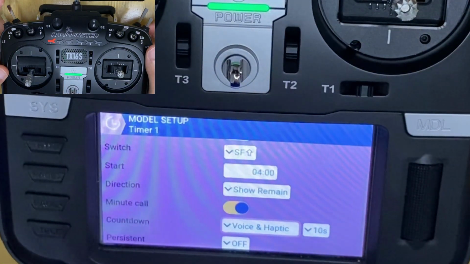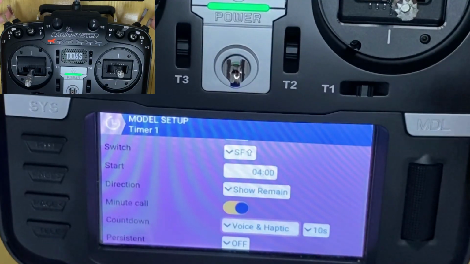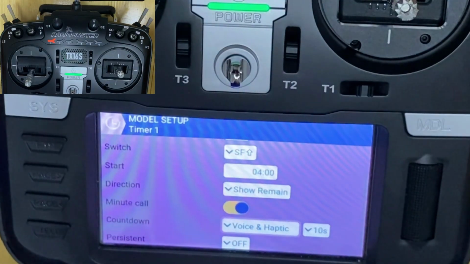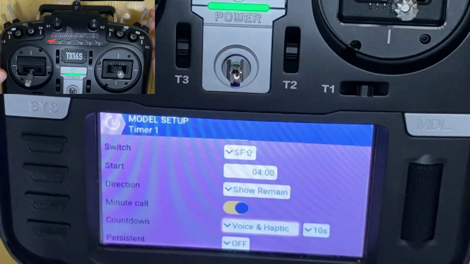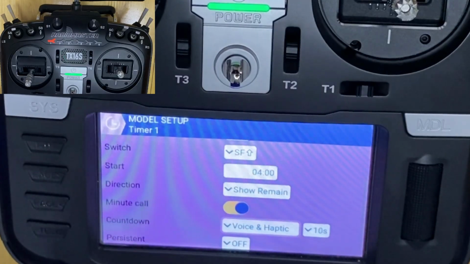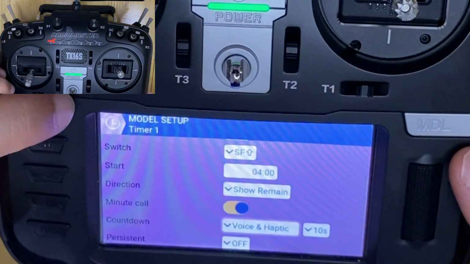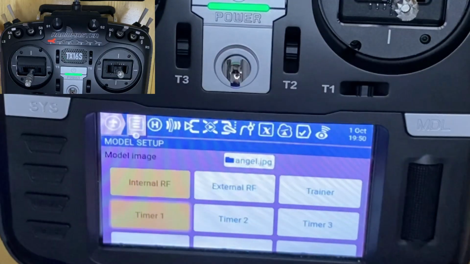Now, the actual voice or the sound on this transmitter is quite low, especially when you're flying a helicopter. They're very loud, and I can't really hear it, to be honest with you. So this is why I have haptic, because it starts vibrating and I know I've got 10 seconds left, so I just land. Okay, so we've set that up.